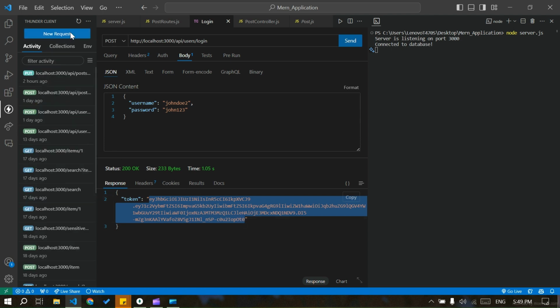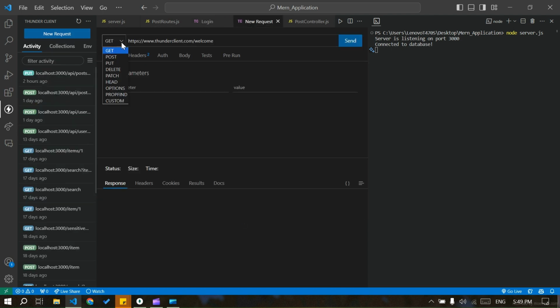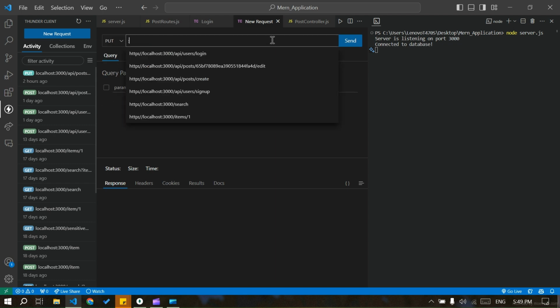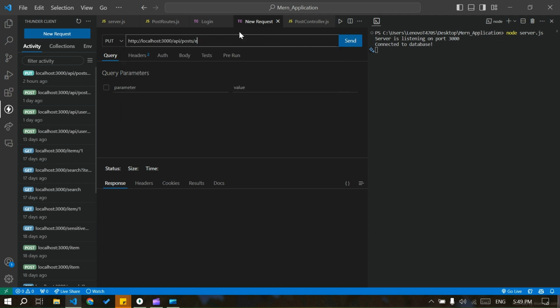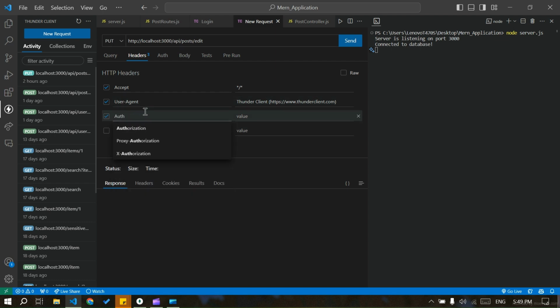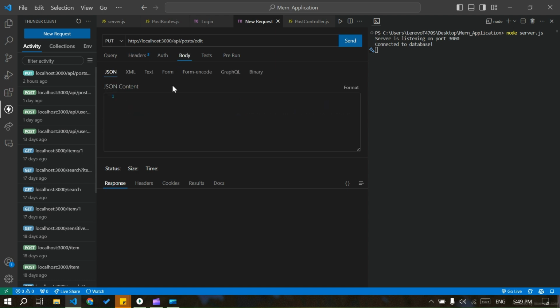Then we're going to go over and create a new request. And that would be a put request to our API/posts, but instead of create, we'll type in edit. And in our headers, go over to authorization, type in bearer space, and then the token. And then in the body, we want to have our edited content. Let's just edit the title. So we could just type in something like hello, new title.